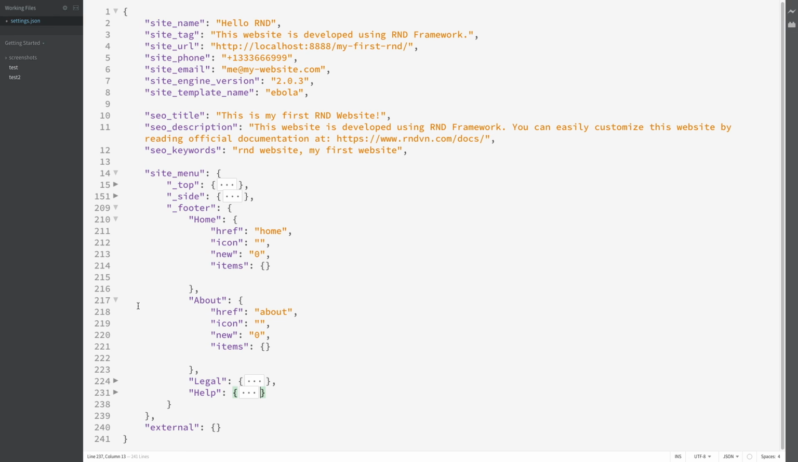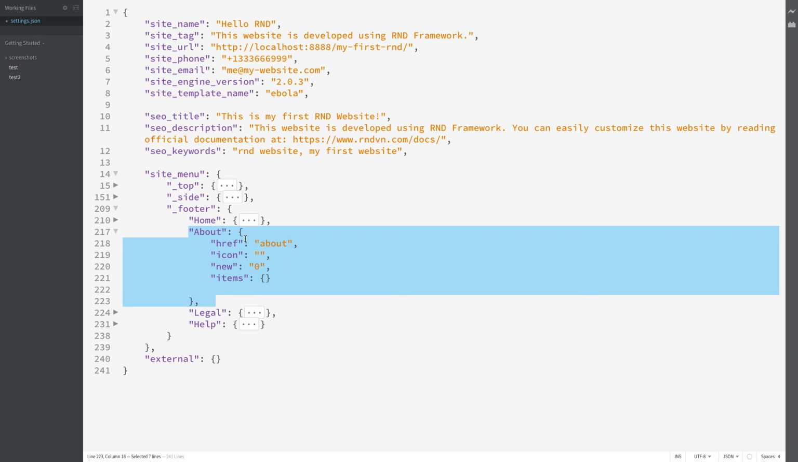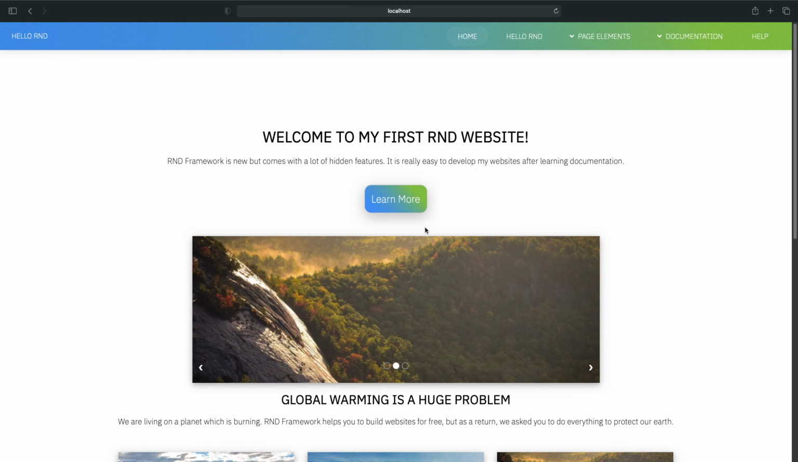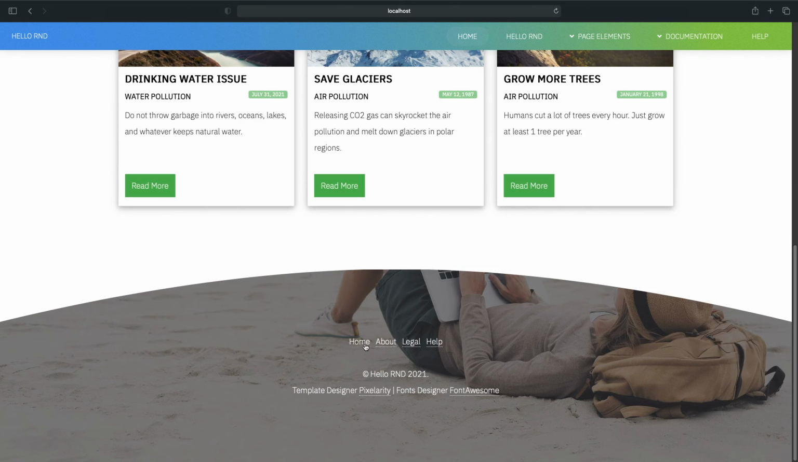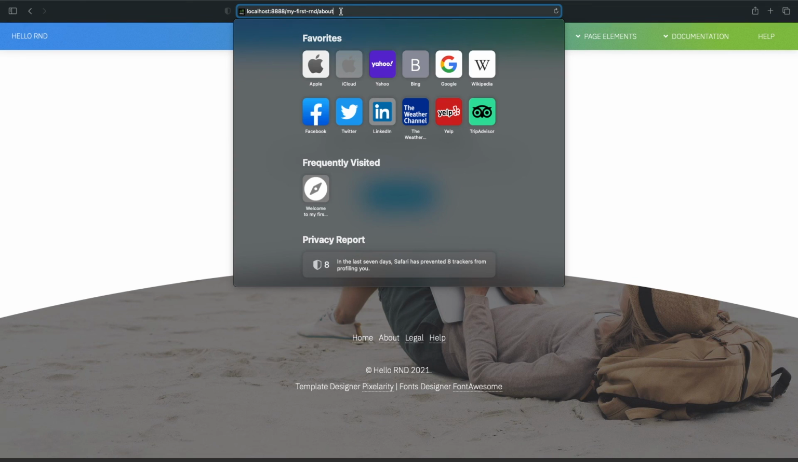So now I'm in the footer menu. You see here I added a new element. It's about, and it should open my about page. So I'm going to save, and I reloaded my website. You see now a new menu item came to the footer menu here. So about, I click on this, but of course it's a 404 page not found. I didn't create an about page in the website. So in the next video I will explain how to create this about page.